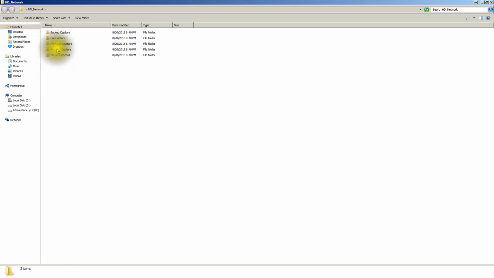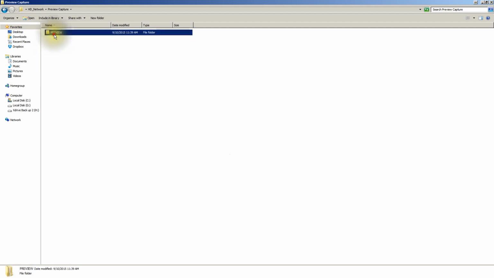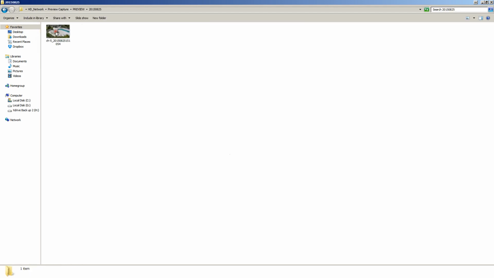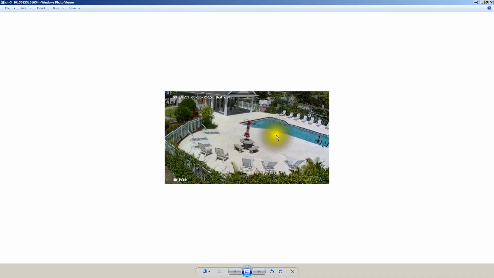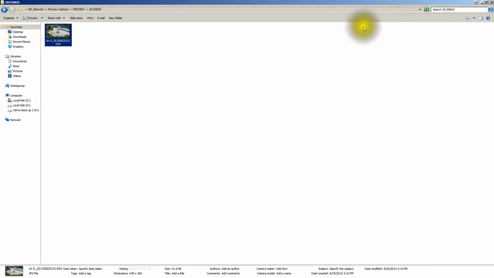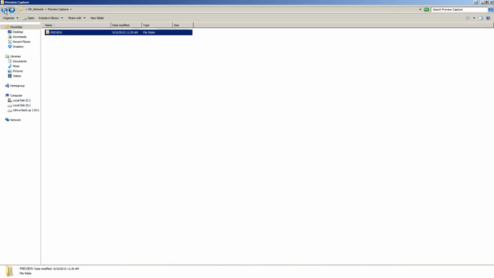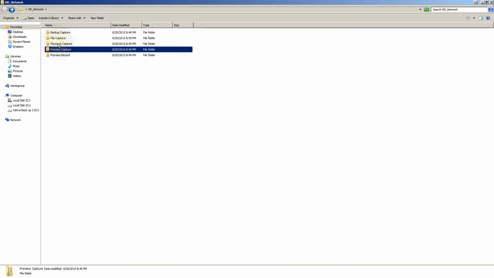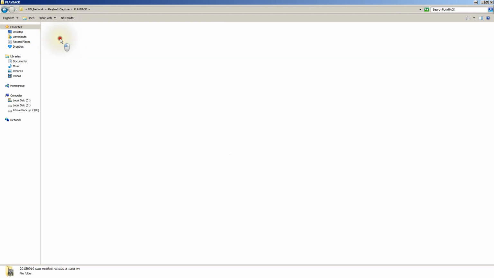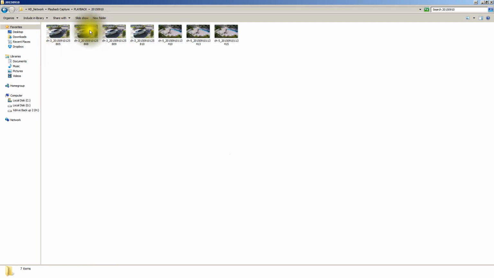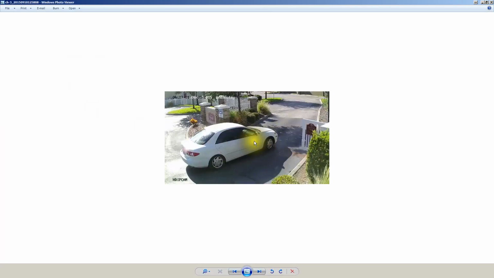So if I come in here to preview capture, double click, and I get into the file here, this is a picture that I took earlier for the swimming pool. And if we go back, and I don't know, maybe it didn't work. Let's see, playback capture. Okay. And there's the car. There's the car that I snapped a picture of. Okay. And I'll show you how to set up those files here in a little bit.